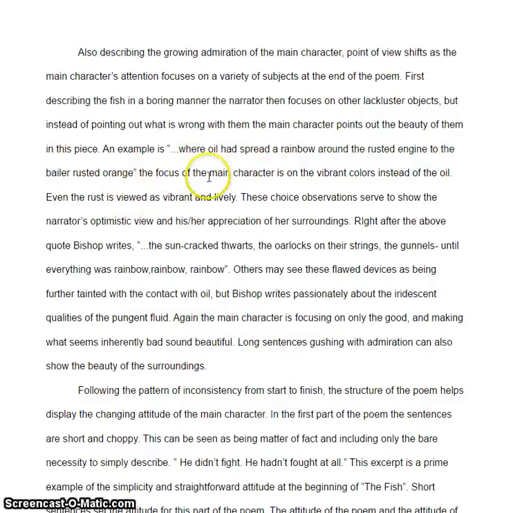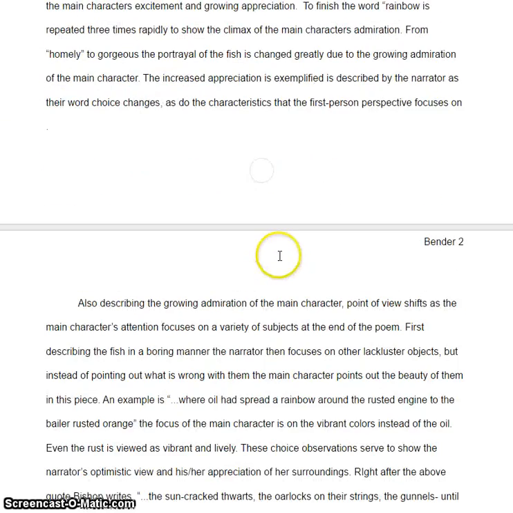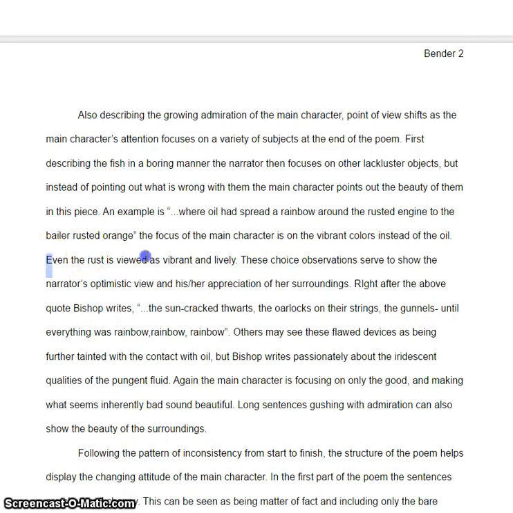An example is this: the focus of the main character is on the vibrant color. So this is a run-on sentence, so you need something here. I like this, that even the rust is viewed as vibrant and lively, which goes back to sort of focusing on the little things in life. Beauty comes from the least likely areas, which I like that concept, but you don't ever do anything with it.